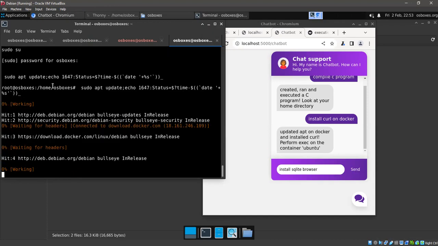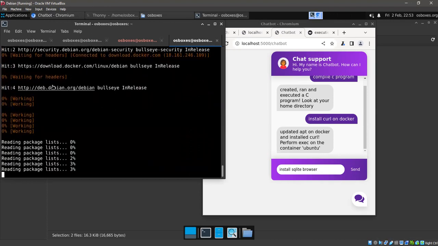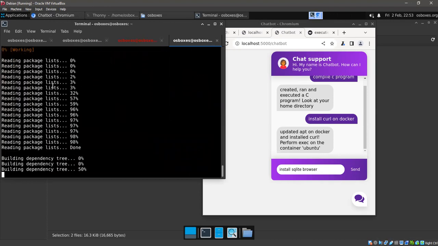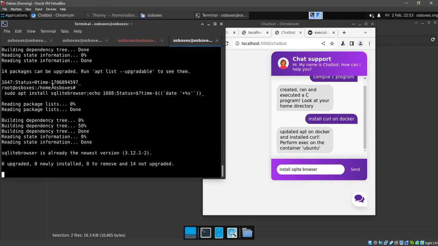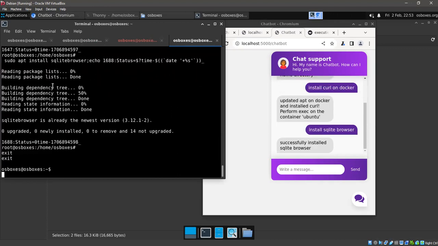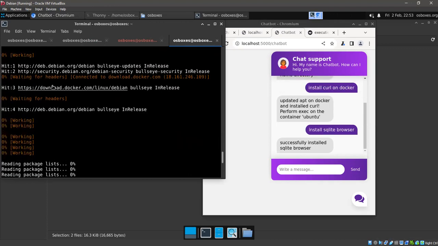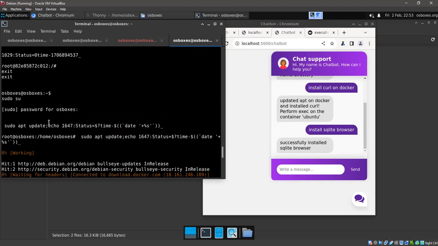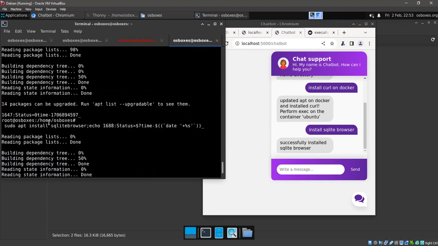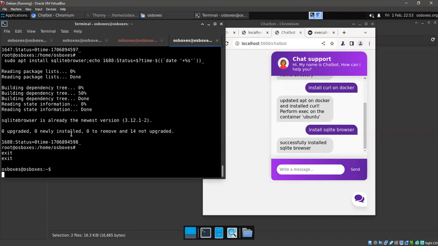So when I give this command, you can see that the chatbot entered into the superuser mode, and now the Gemini API is providing the commands which are responsible for installing the SQLite browser. So sudo apt update and sudo apt install sqlitebrowser. These were the commands that were provided by the Gemini API. This demonstrated the third task.